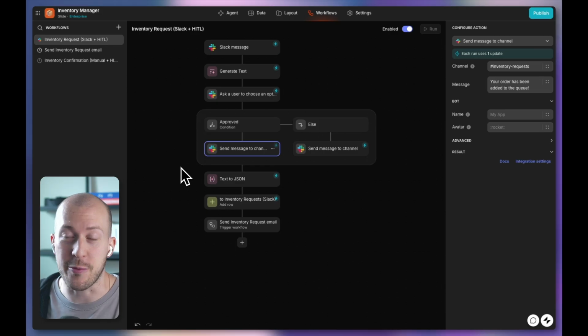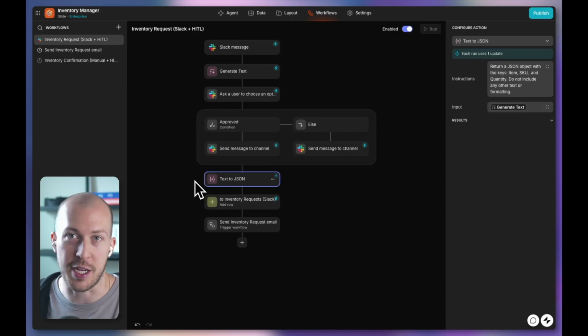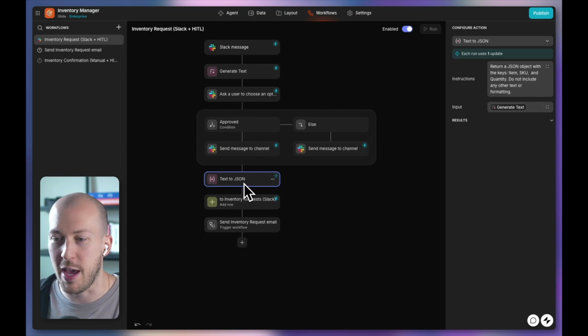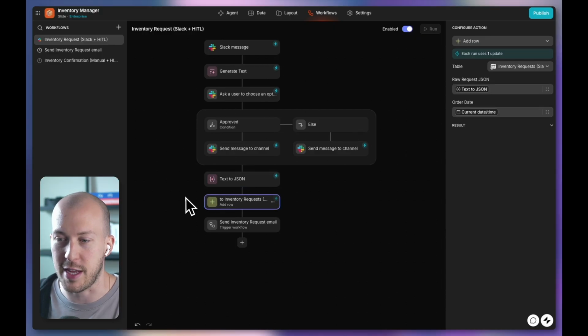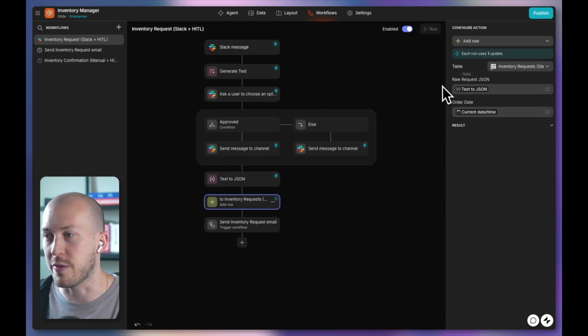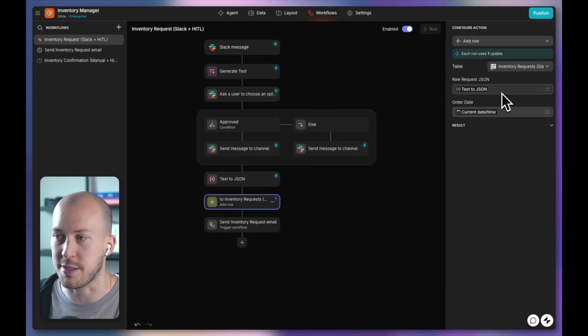Okay, so if the condition is met, we move on to a Glide AI text to JSON step. And here we return a JSON object with the keys we're looking for. In this case, item, SKU, and quantity. And what this does is it allows us in the next step to actually take advantage of query JSON columns within our data table and actually write this request to our database. So you can see that we have our table set up here for inventory requests via Slack. We've got raw request JSON where we pass in text to JSON from the previous step. And then we have our order date just for posterity.